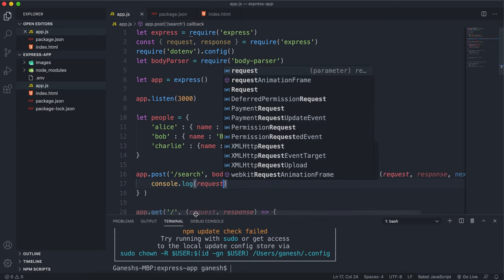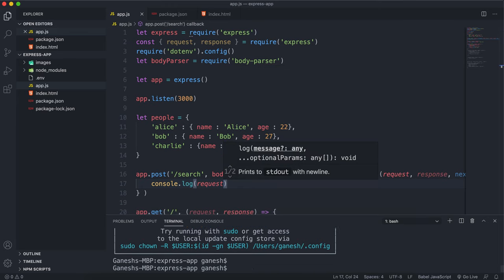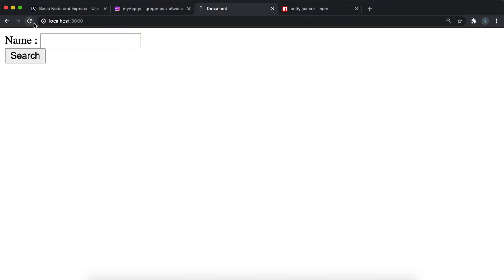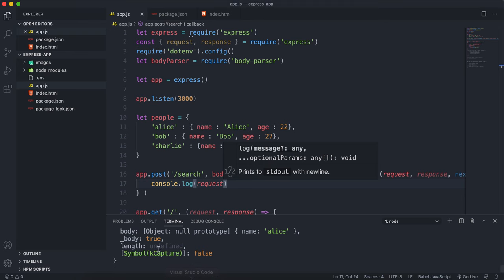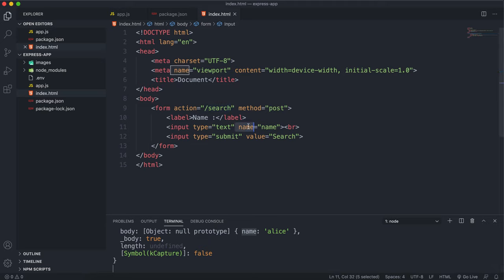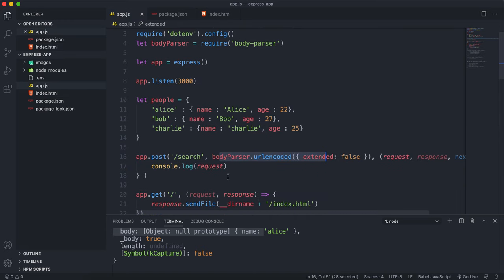So if I save this now and restart the server, and go here, and then if I put Alice like this and click search, we can see that the request has been logged here. What this body parser did for us is that inside the request body, it's captured the name. It got that name from here where we have this name equals name part. So this name right here has been put as this name here, and it's captured the input that we put in, which is Alice. So we have the input now in our request, and we can do with it whatever we want.